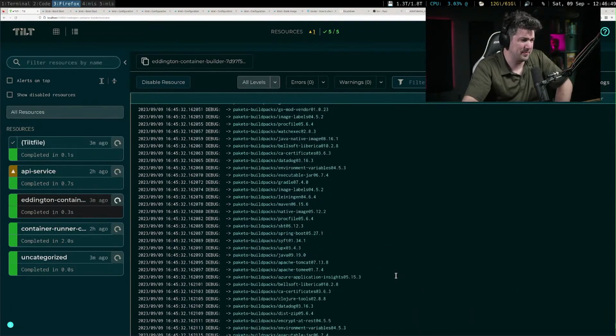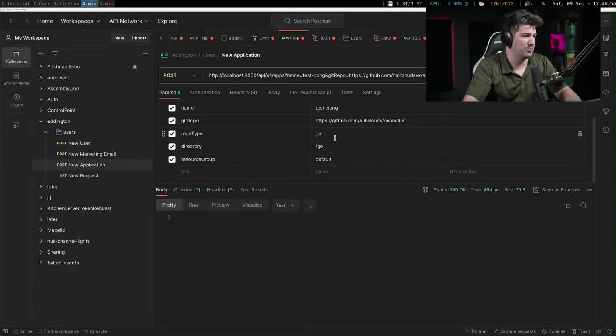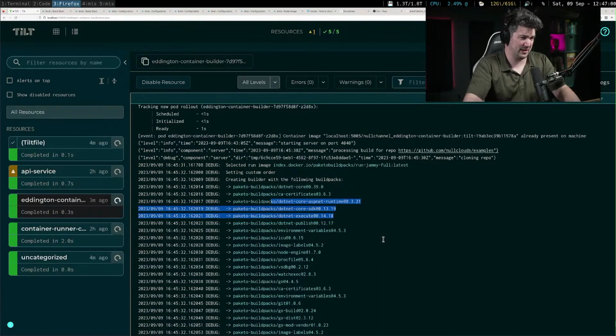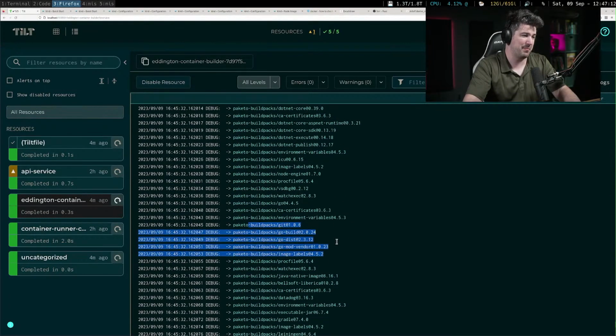But this looks weird. .NET Core. This is a Go application, right? Yeah. Repo type is Go. So it should be using a Go build pack. I guess it's just using the Jammy full. That's maybe fine. Setting custom order, blah, blah, blah. Yeah, it's using Go. Never mind. My bad.